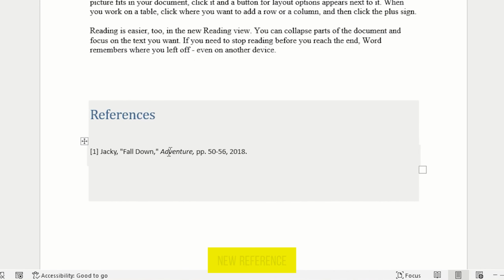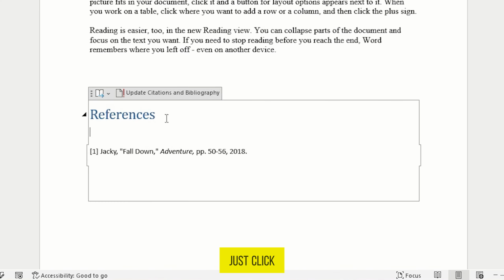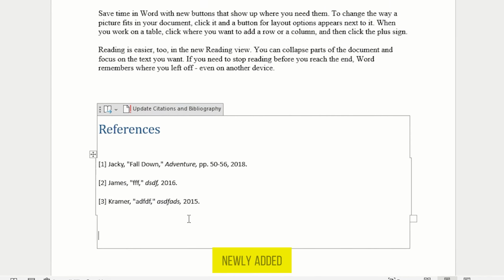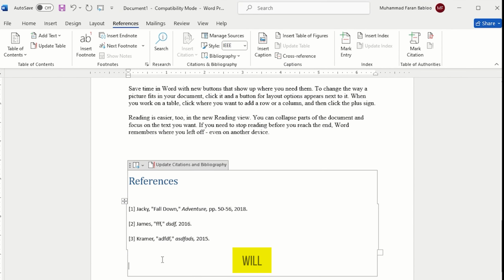If you add any new reference in the document, and it will not appear here, so you just click on Update Citation and Bibliography here, and all the newly added references to your document will appear.